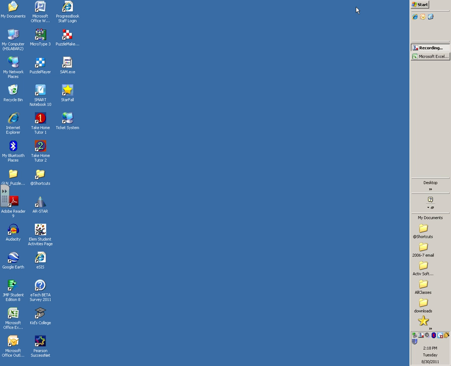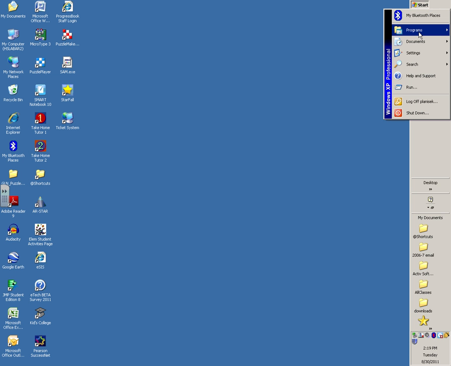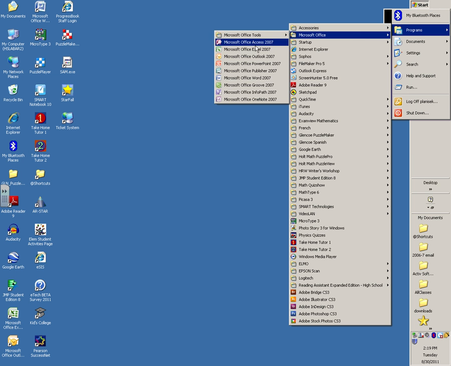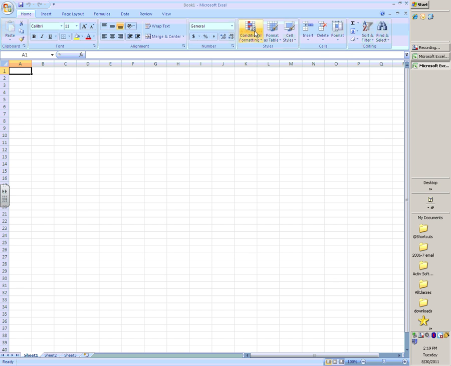Okay? So the first thing you're going to need to do is open your graphing program. Here at school, we use Excel. On the desktop, there is a link to Excel, so most of you probably have that. If you don't, you can use the Start menu, go to Programs, go to Microsoft Office, and open up Excel that way as well. I really don't care how you open Excel, it's totally up to you.